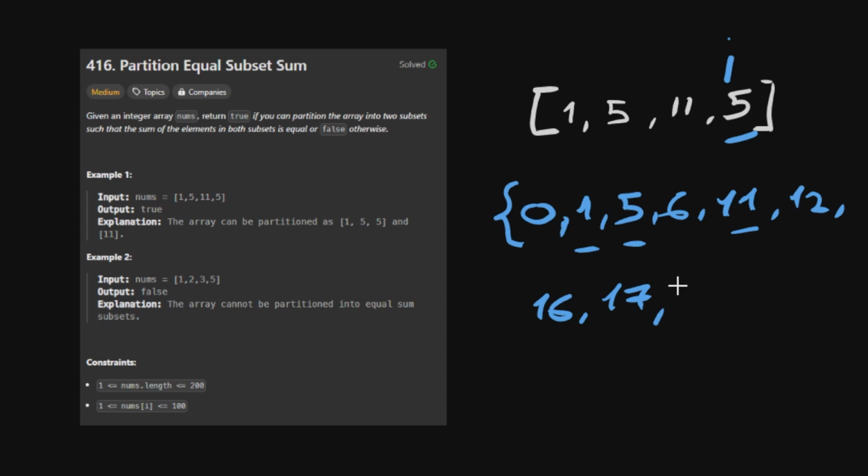5 plus 0 is 5, but we already have 5. 5 plus 1 is 6, we already have a 6. 5 plus 5 is 10, we don't have a 10, so we add the 10 here. 5 plus 6 is 11, we already have an 11. 5 plus 12 is 17, we have a 17 here. 5 plus 16 is 21 and 5 plus 17 is 22. This is our final set. This is the target value, so our final answer for this one is true.